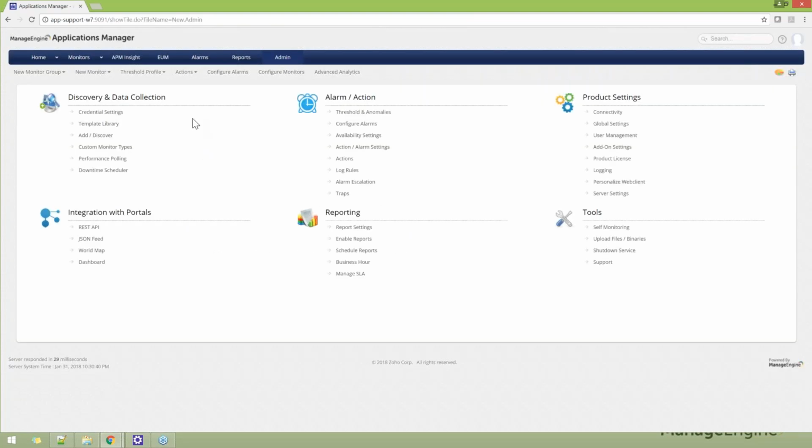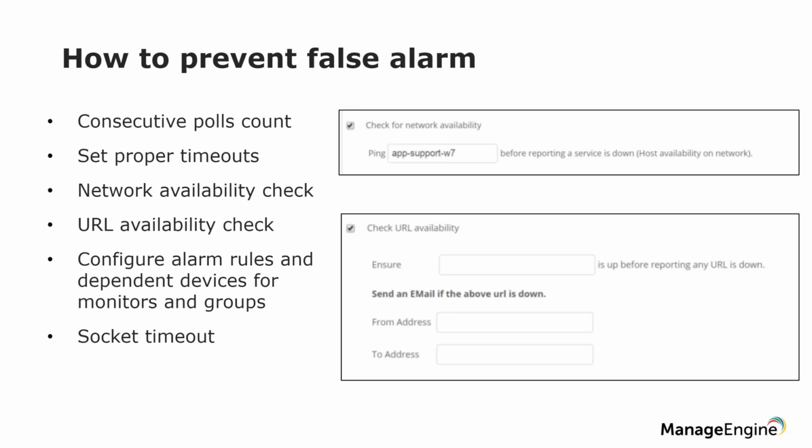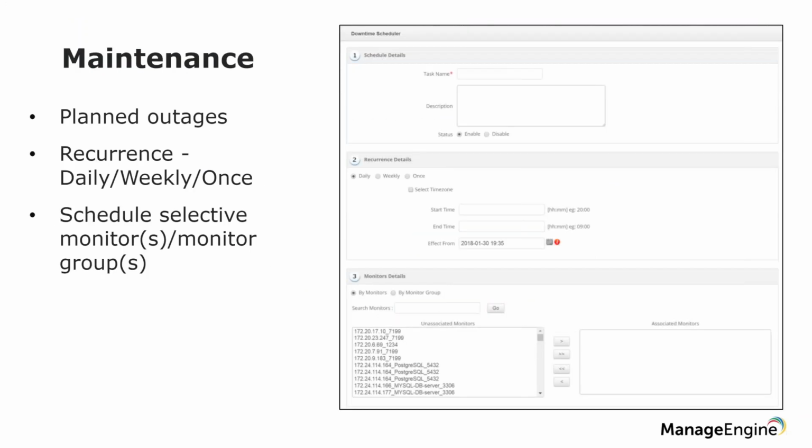Apart from this, Applications Manager has a feature called downtime scheduler. So downtime scheduler is a planned outage which the administrator can make use of, where they can create a downtime scheduler based on weekly, daily, or once. You can schedule selective monitors or monitor groups based on the downtime scheduler.